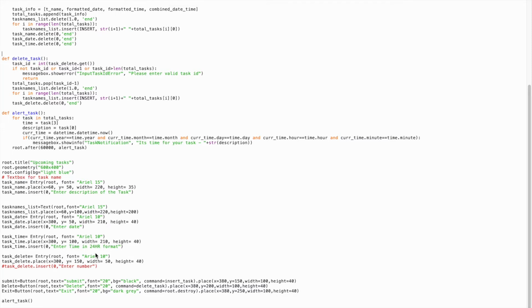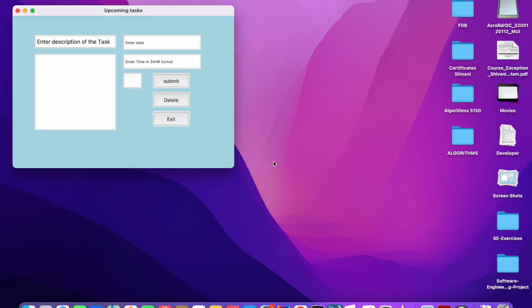We will see the demo here. This is the application. Here we enter the task name, drink water, and here we enter the date, 2022, April 13. Here in the text box, we enter the time. It's currently 7:46. We enter it as 1947. When we click on submit, it comes in the text box, drink water.